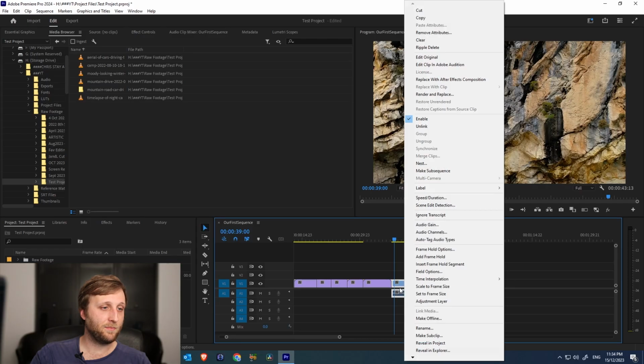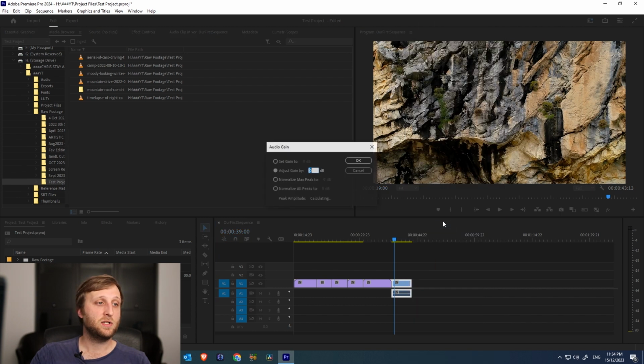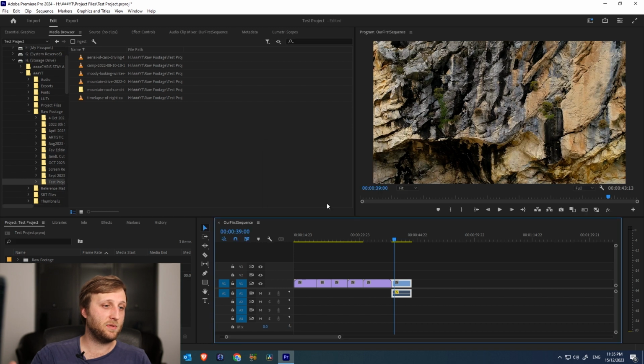Now we're going to look at audio mixing really quickly. We right click on a clip, we have our audio gain, which is the quickest way to change your volume levels. So adjust gain here, normalize max peaks, or set gain to. So maybe we want to make it a bit louder. Now this is a muted clip, so that's why it's not really showing up with our peak amplitude, but we can turn it up by about 5 decibels.